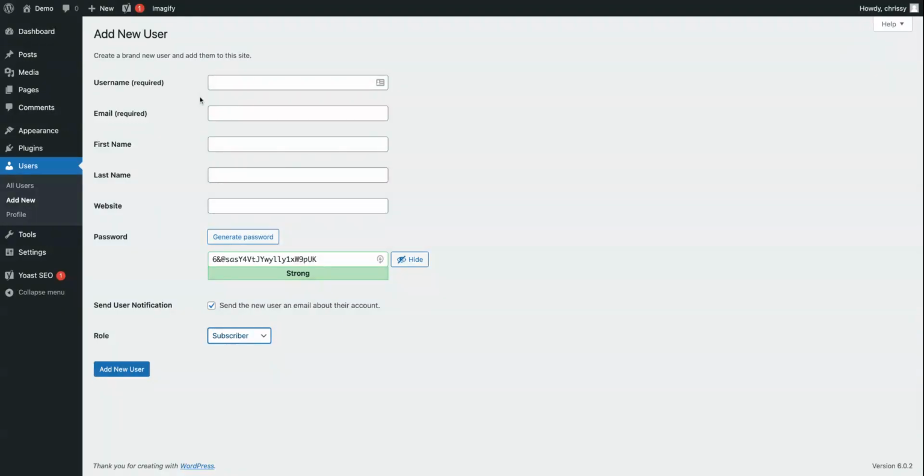I'm not going to add a user, but if you did want to add a user, you would give them a username. They need to have an email address. These two are both required. The username cannot be changed unless you install a plugin to do that. The email address can be changed. So can the first name, last name, website, and the password.